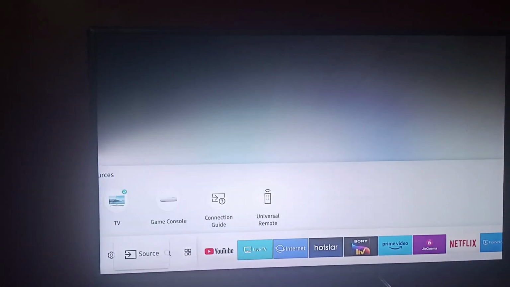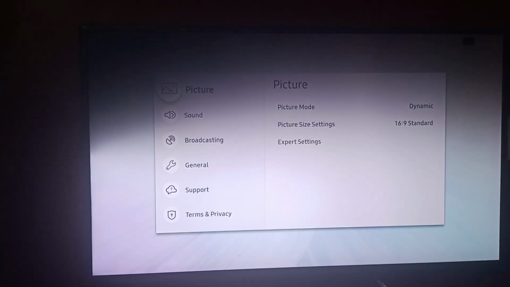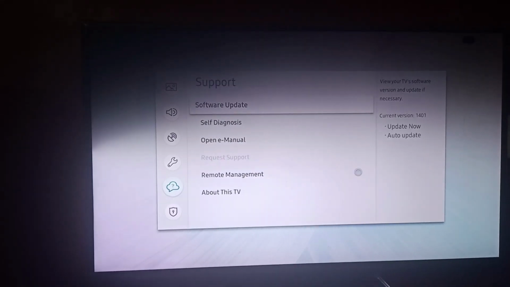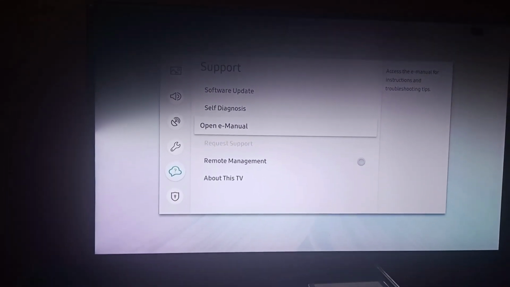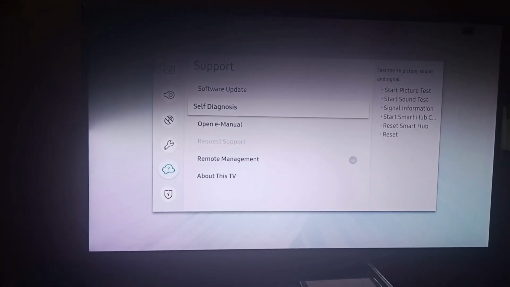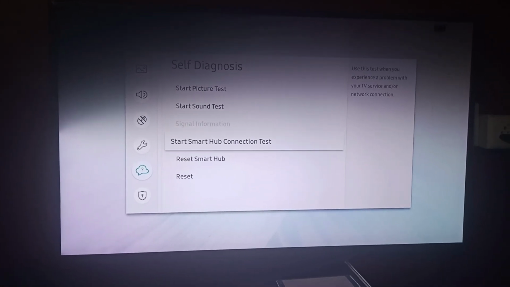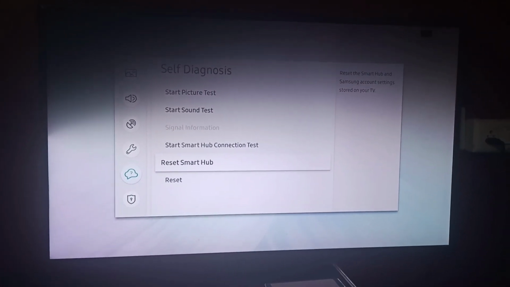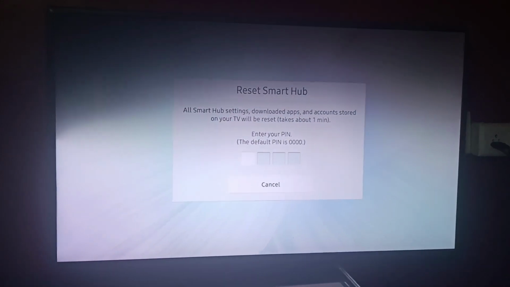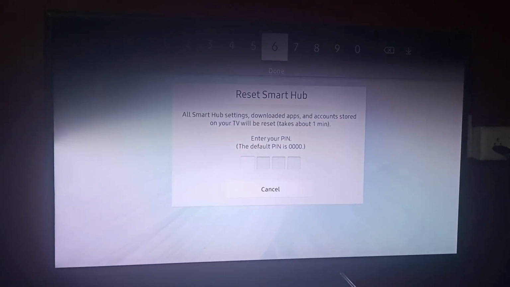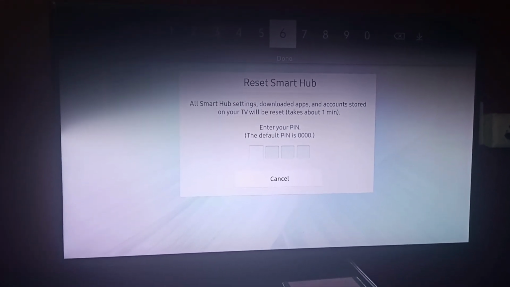Fix two is you can go to settings, then go to support. There you can find self-diagnosis. Go to self-diagnosis and you can reset your smart hub. The PIN for resetting your smart hub is 0000.